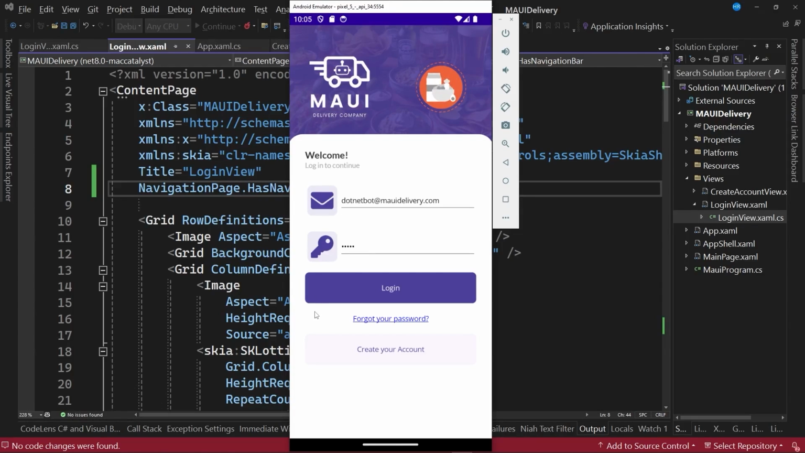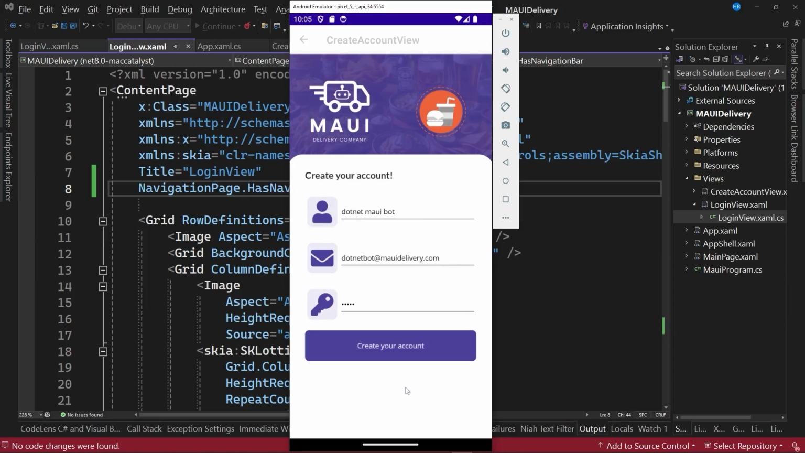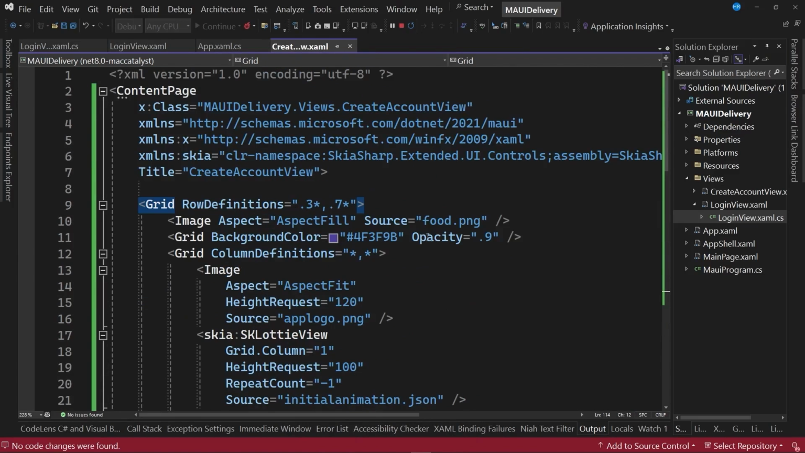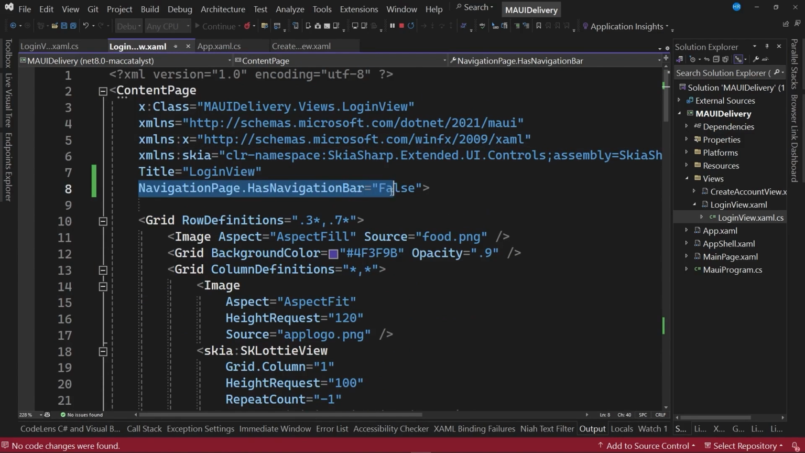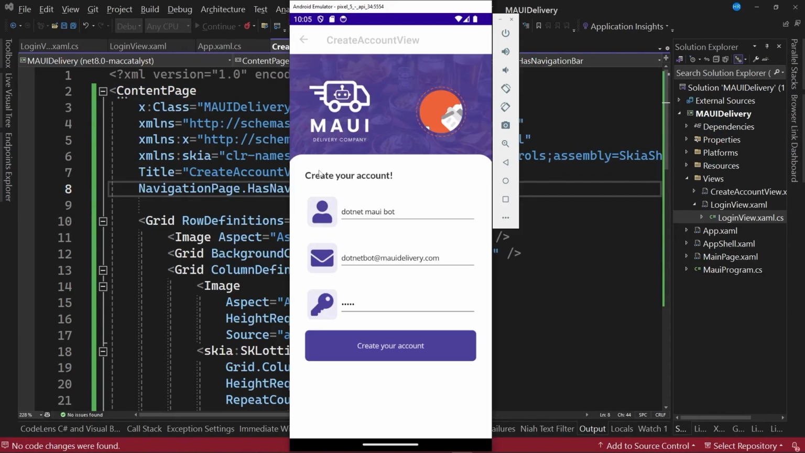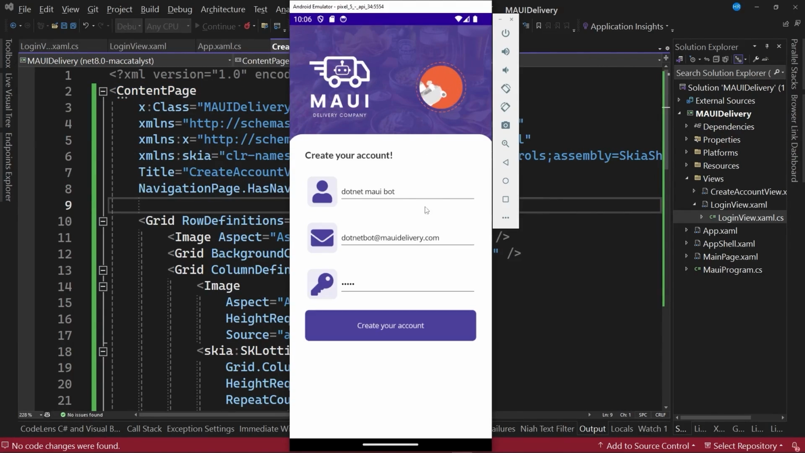So let's test this flow. We'll click on the button that says Create Your Account, which takes us to the page we've created earlier. I'm going to visit the XAML code of this page to once again apply the property of NavigationPage.HasNavigationBar set to false. Saving the changes. And ready! We now have the login page, the page to create a new account, and in the following videos, we'll be creating the different pages that will be part of this application in the graphical interface only.